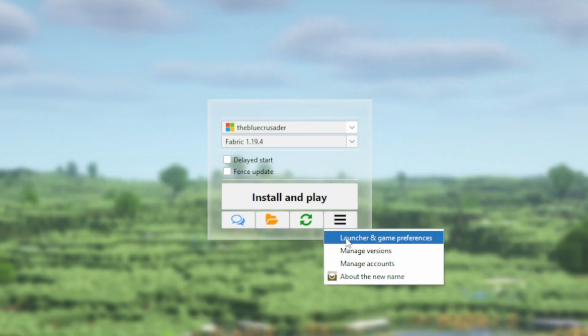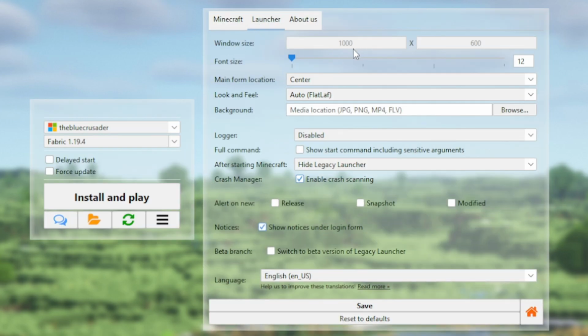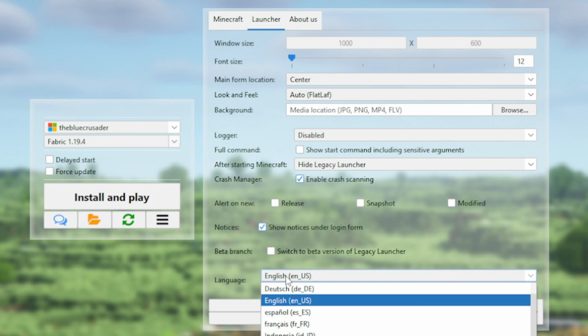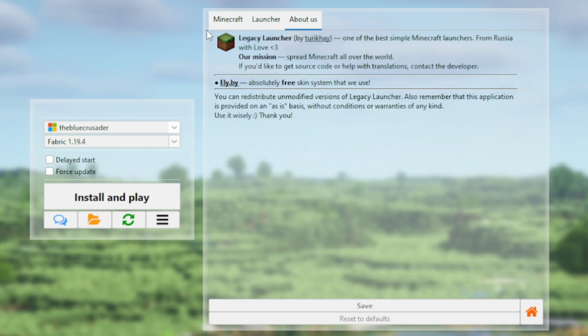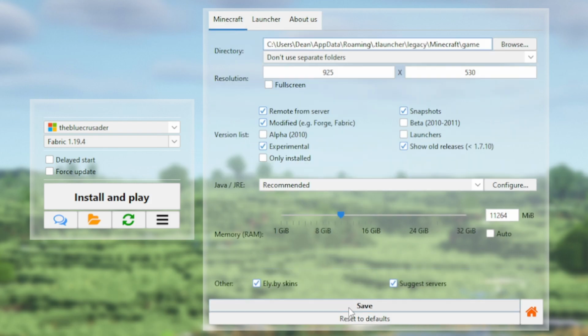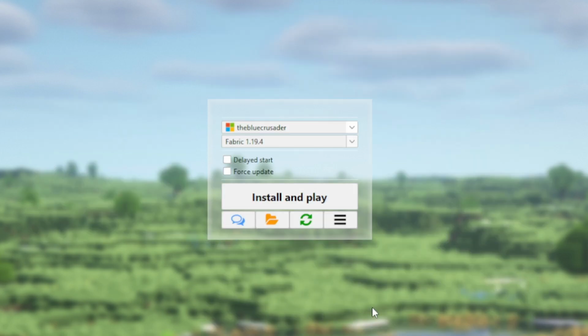Press save. And then under the launcher setting, we can change the window size, the size of the font, and basically everything which is shown inside this launcher. We can tell it to alert us on new versions such as releases and snapshots, and we can also switch to the beta. We can also change the language if you're from a different country. Maybe people from India are watching this, for an example. They could change the language here, or anyone around the world. Then about us is just more FAQ. So just press save. You can also reset to defaults if you mess anything up.